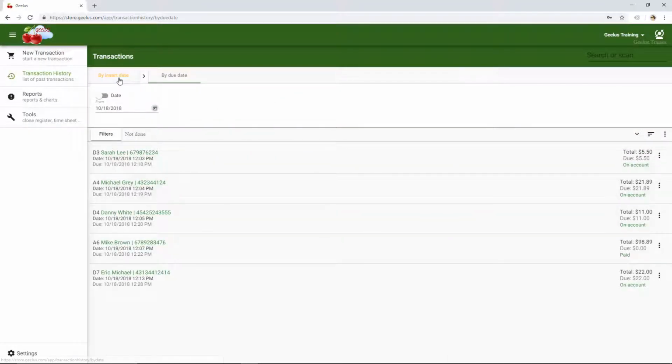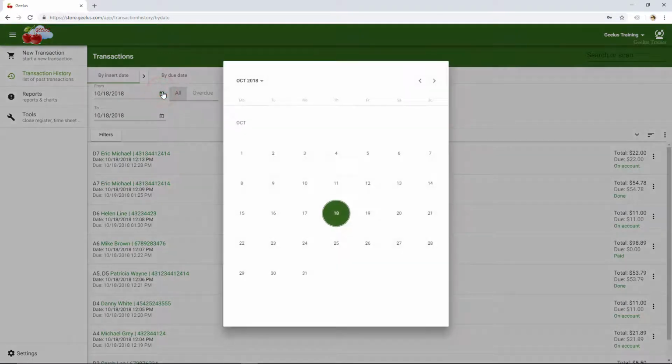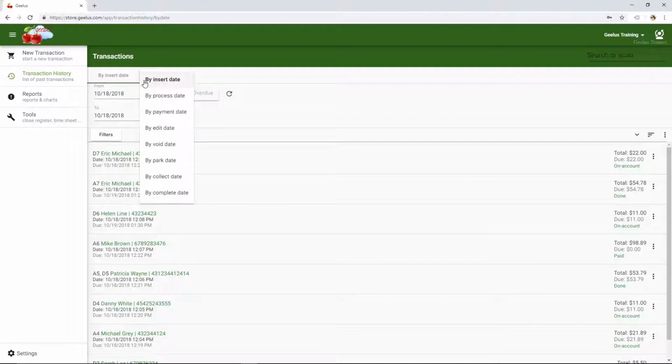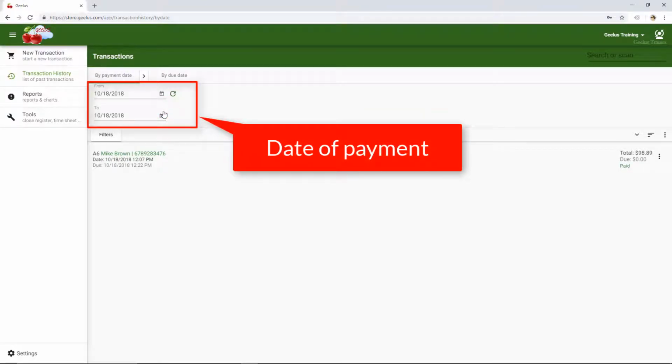By default, Transaction History finds transactions by transaction date. You can list the transactions placed within any period of time by setting the from and to dates here. By changing the type of search, the from and to dates' meaning changes accordingly. For example, if you change the search type to payment date, the from and to dates refer to the date of payment and not the insert date.